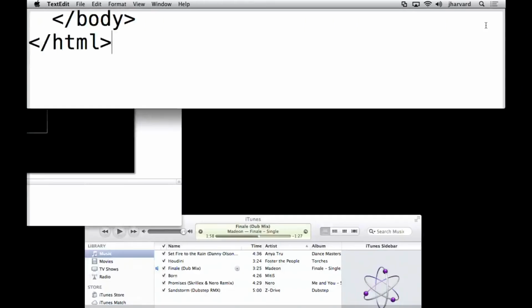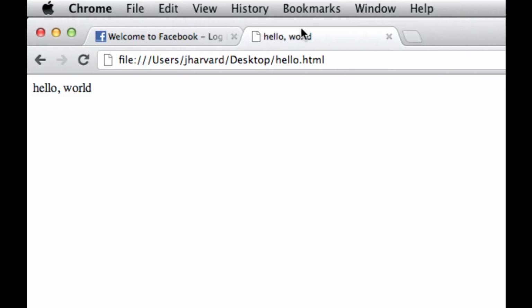Here it is on my desktop. Let me now go into a browser and drag the file into the browser. And voila, here is my very first web page. Notice that the title of the tab is Hello World, as per the title tag. And notice that Hello World is the body of my web page. And woohoo, I'm on the internet.